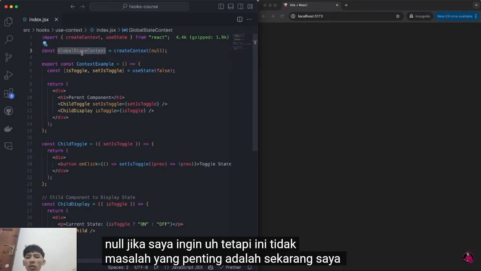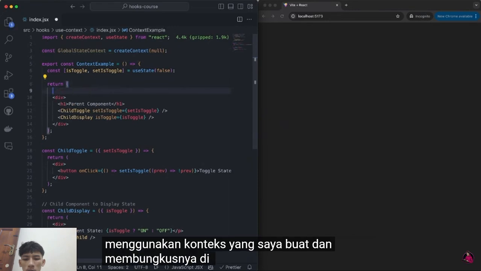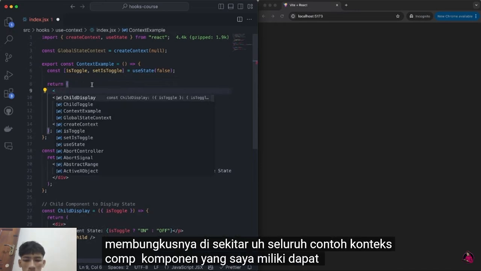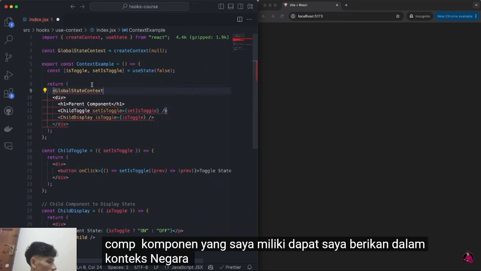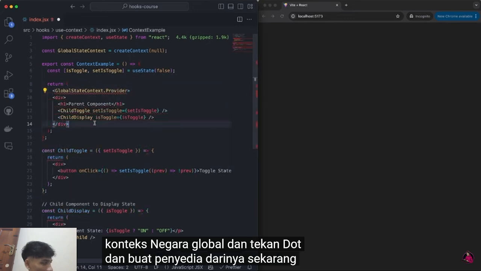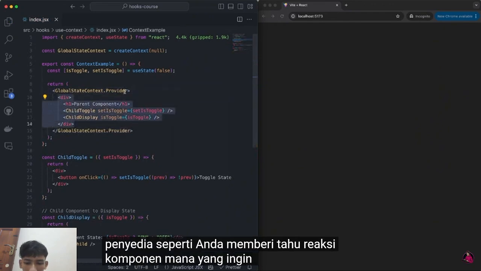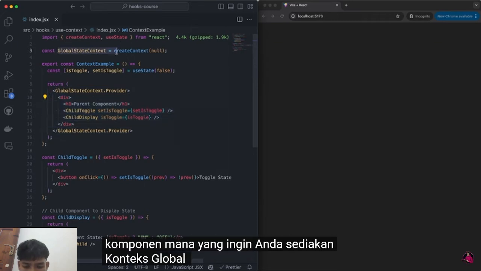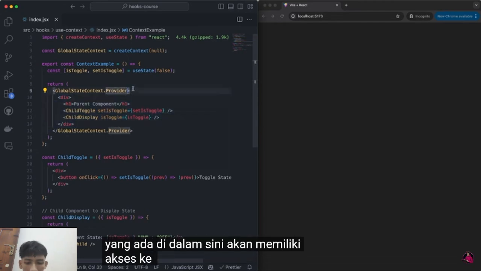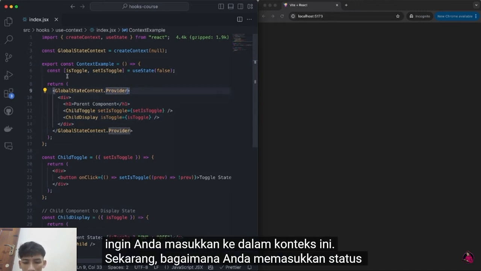What matters is that now I can use this context that I created and wrap it around this whole context example component that I have. I can pass in the globalStateContext and press dot and make a provider out of it. Now, a provider is like you're telling React which components you want to provide this global context to. So everything that exists inside of here will have access to the composition of states that you want to put inside of this context.